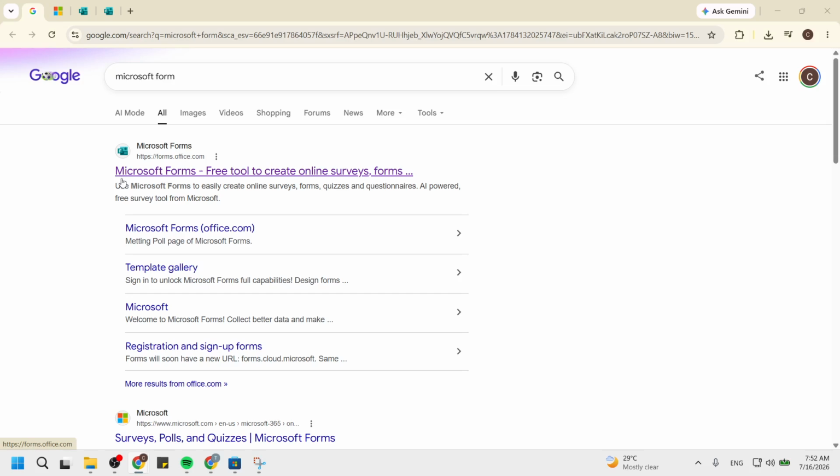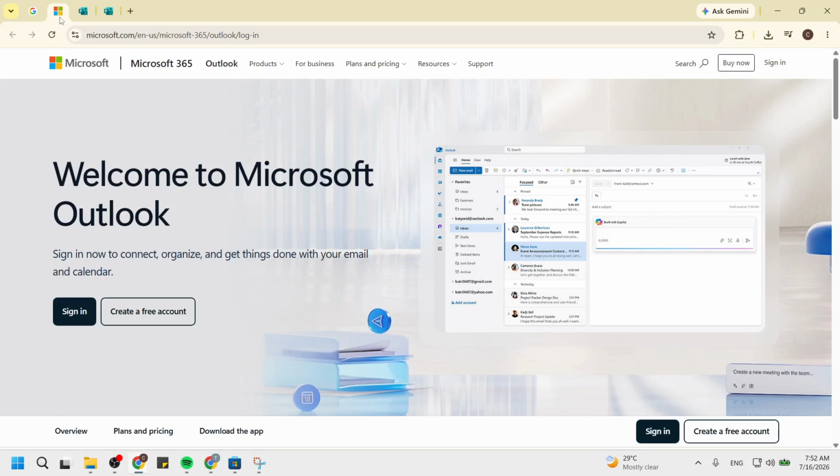Next, click the correct link and log in if prompted. You might need to enter your email and password to access your account. If you do not have an account, you may need to create one. Logging in is important because it ensures that only you can access and edit your forms. After successful login, you will be directed to your dashboard where all your forms and quizzes are listed. This step helps you manage your forms effectively.